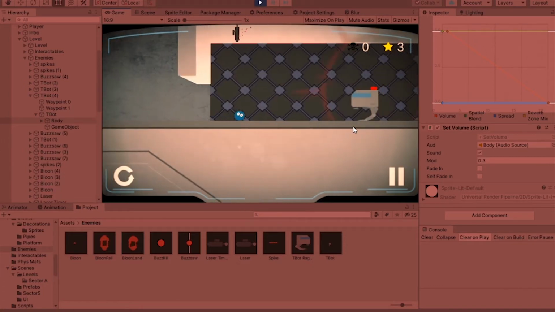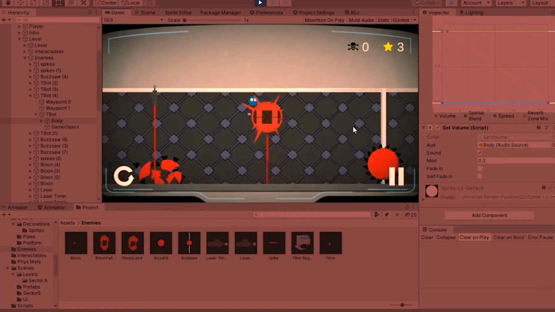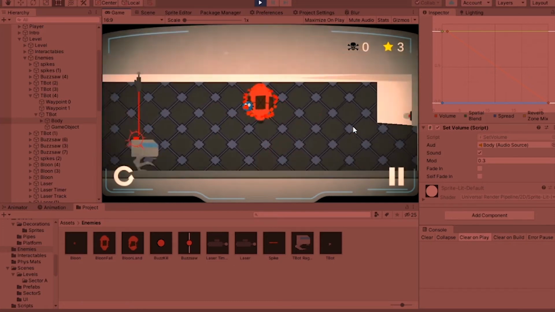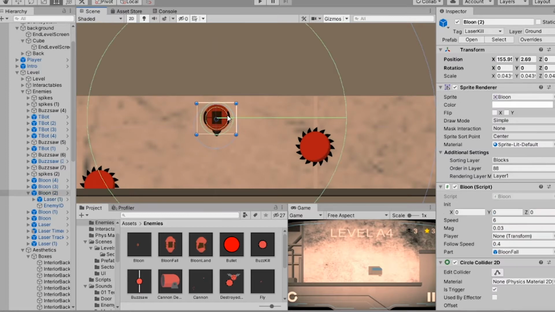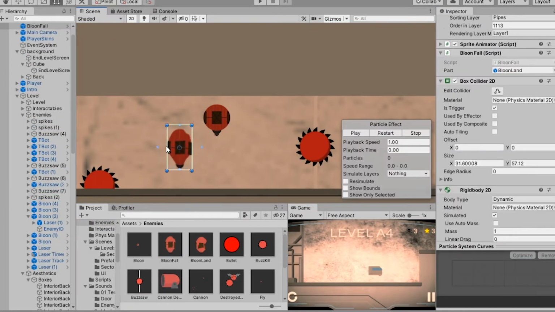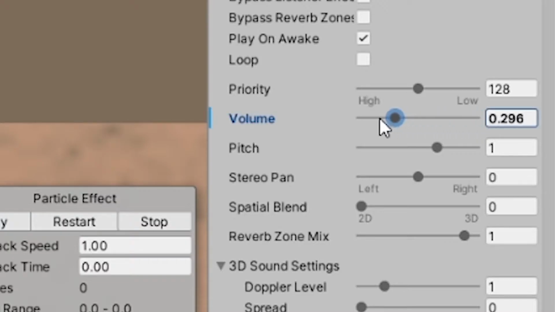A small glitch I ran into was this sort of popping in effect that happens whenever a sound is played, like one of these balloons as they pop, or the buzzsaws as they're destroyed by this laser. And that's just because the audio source volume is initially set to max, and it only afterwards is set to the actual sound volume. And so I just fixed this by setting the initial audio source volume to 0.